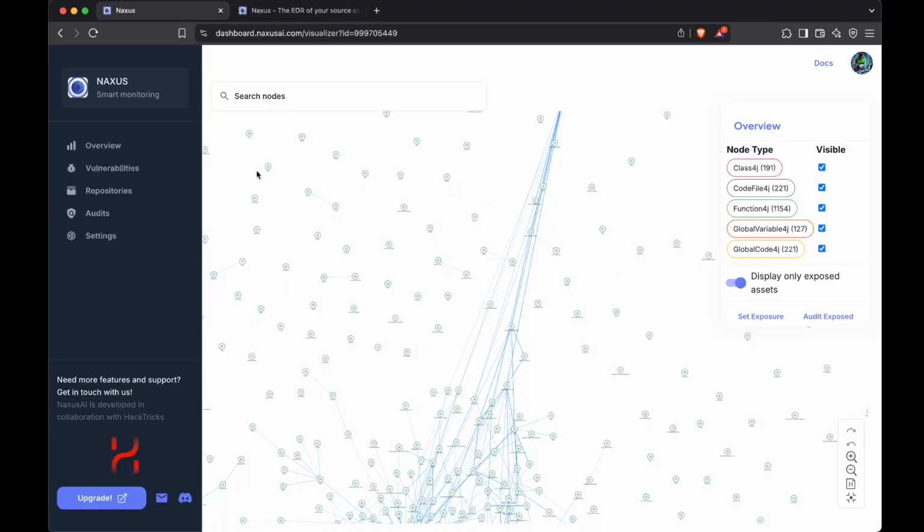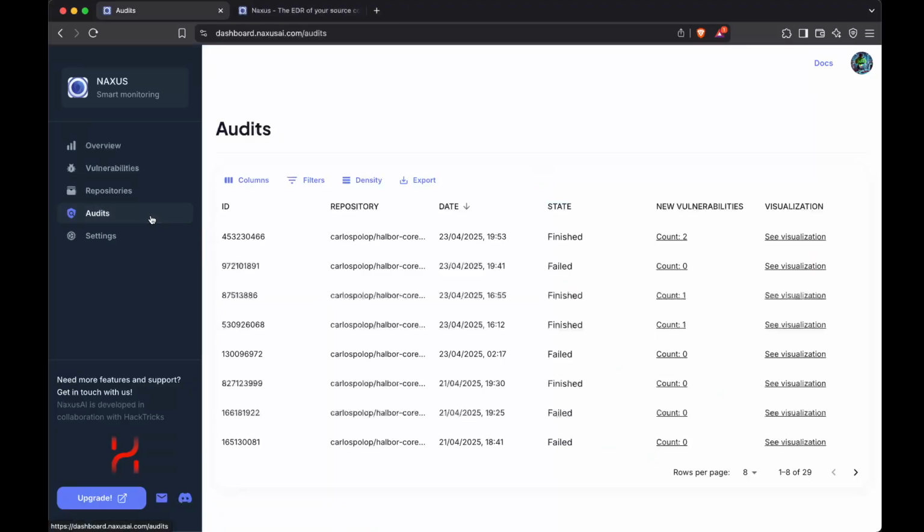Whenever you do that, you're going to find in the audits table that a new entry was created. You might have a state finished, failed, or running, or whatever the state of the current audit is, depending on the number of nodes and the length of the code. An audit might take from maybe 10-20 minutes to several hours. It will depend on the code. However, any vulnerability that is found is going to appear in the vulnerabilities table.